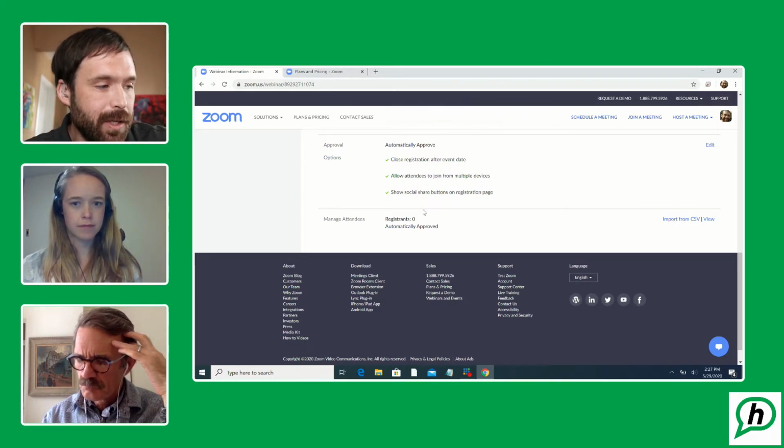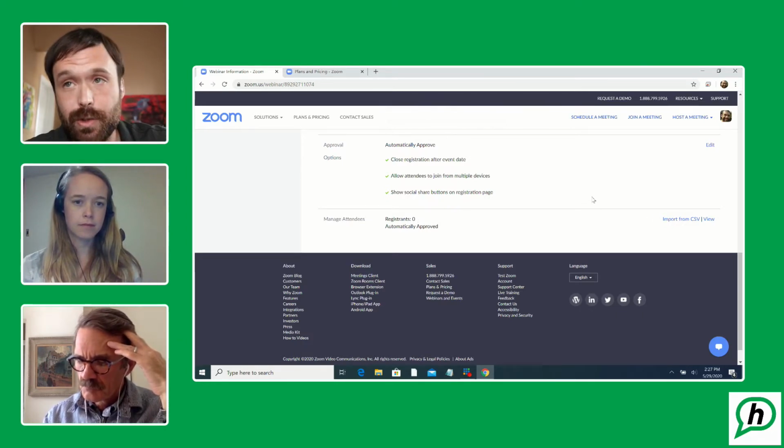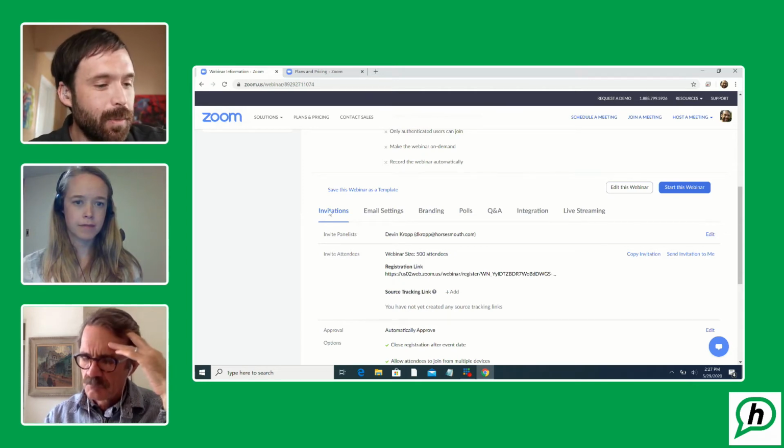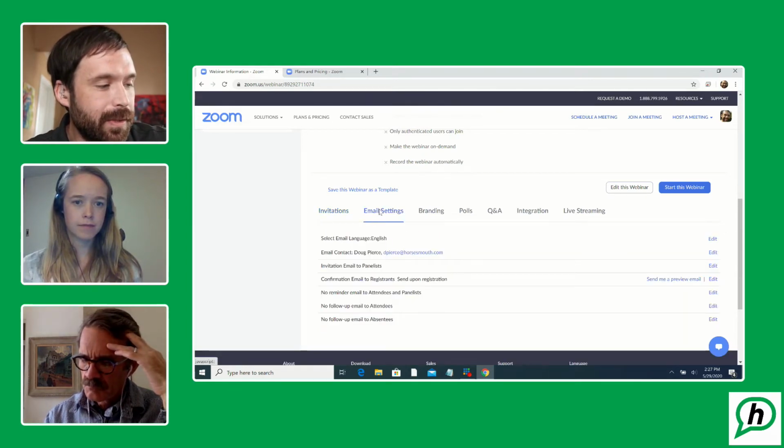Now down here you can see manage attendees. You can see how many registrants you have, and you can import a CSV of the registrants that you get, and you can kind of view the list. There's nobody in there now, so I'm going to go ahead and leave that as is. Okay, so that's the invitations tab. Next, moving on to the email settings.